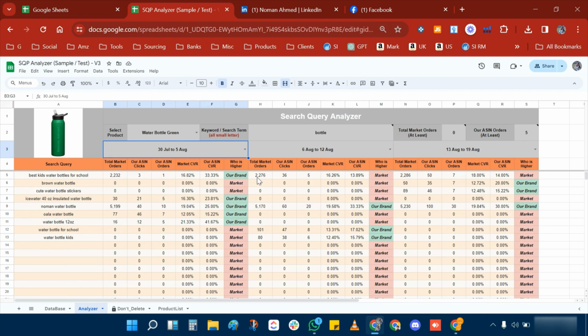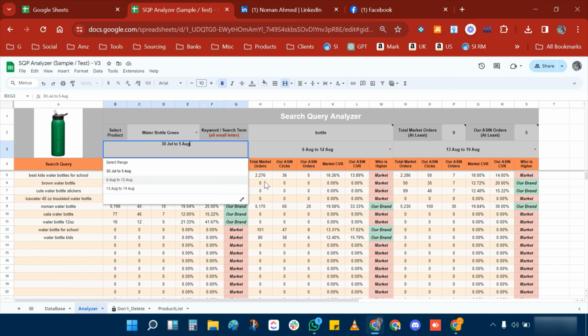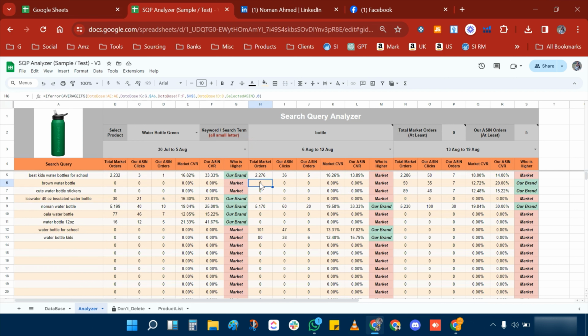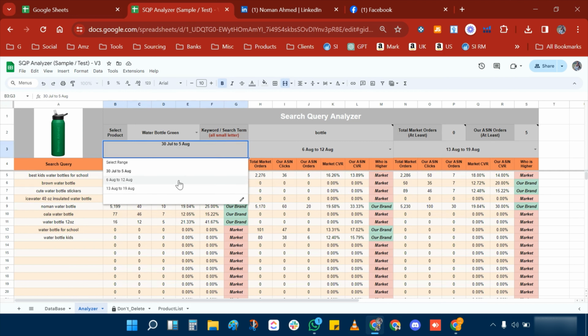Here you have 3 date ranges where you can select any specific date and you can review comparative data of these 3 date ranges, right? You can review weekly data, you can review monthly data, and you can review even quarterly data, however you like. I'm going to explain how you can prepare this sheet.